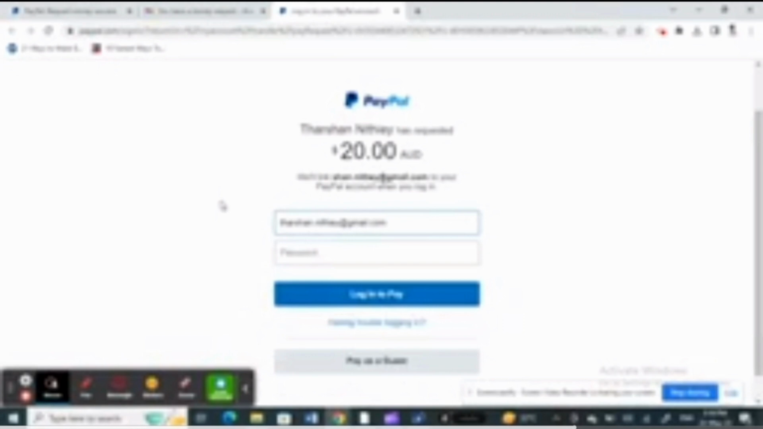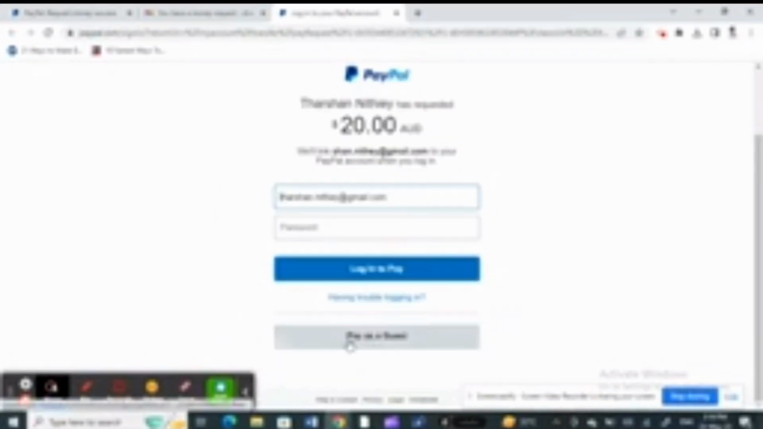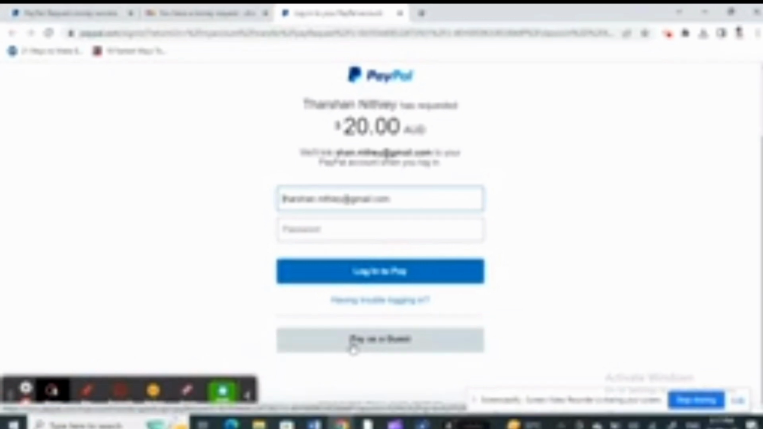Now you have to click on the pay as guest option. After that, follow all of the steps to add money to your PayPal account. So that's how to add money to PayPal account with credit card.